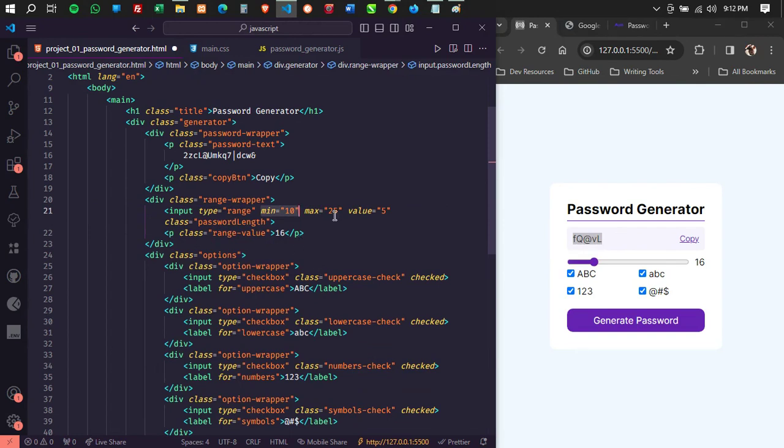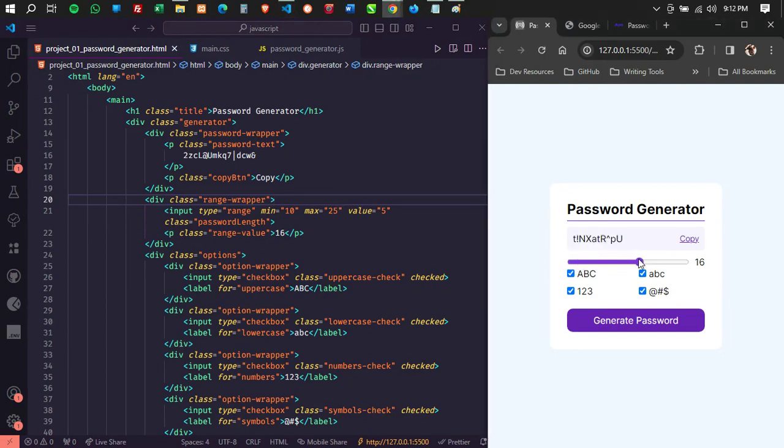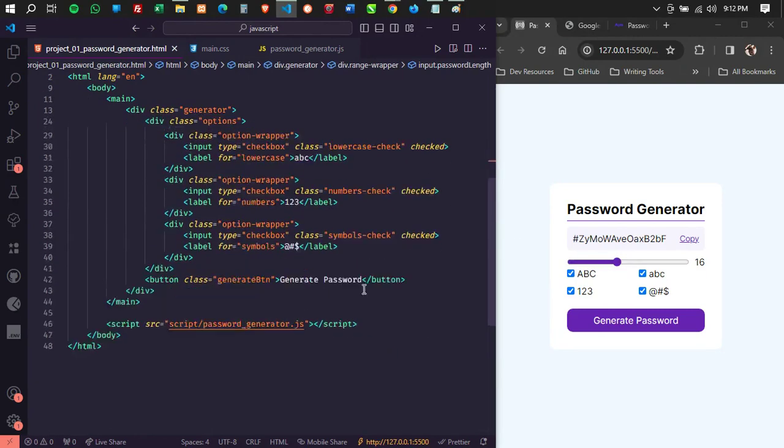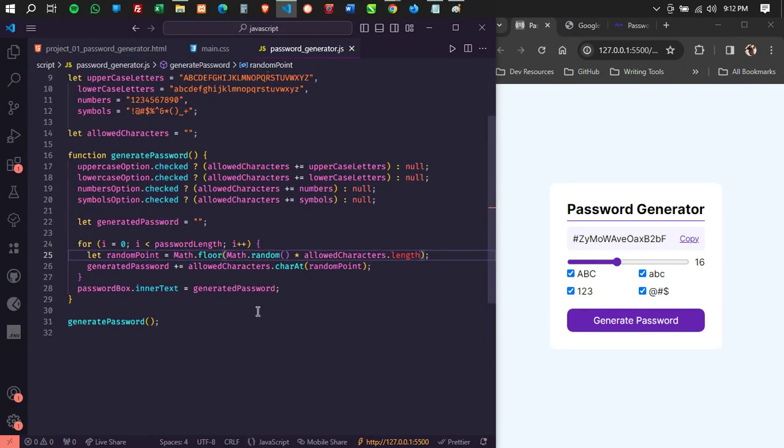So at least 10 characters, at most 25. So we want to put that restriction over there. And also when the user is selecting, well, don't worry. Let me put value here and make this 16 by default. So we have that running for us. And then let's just do some finishing touches.